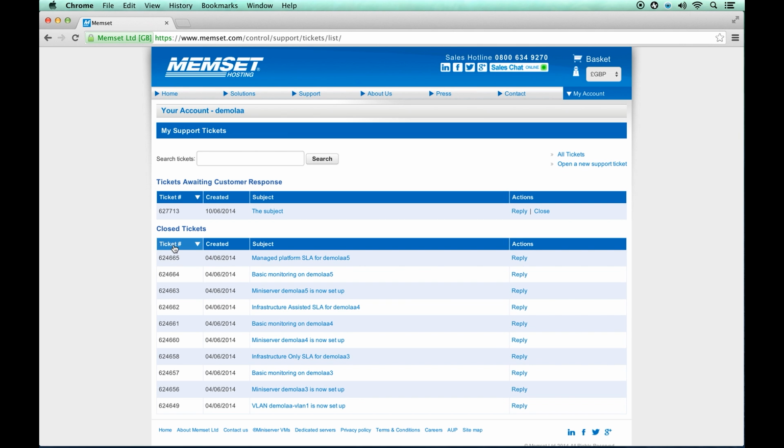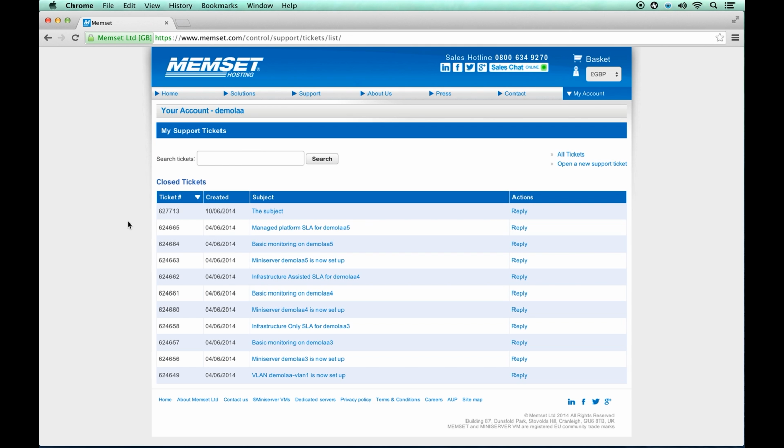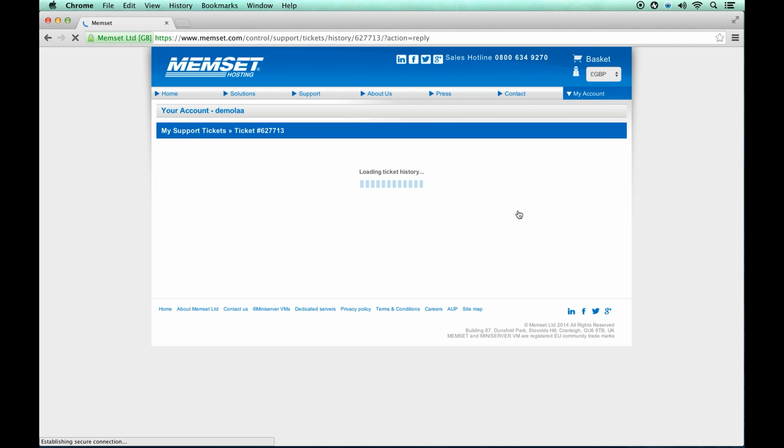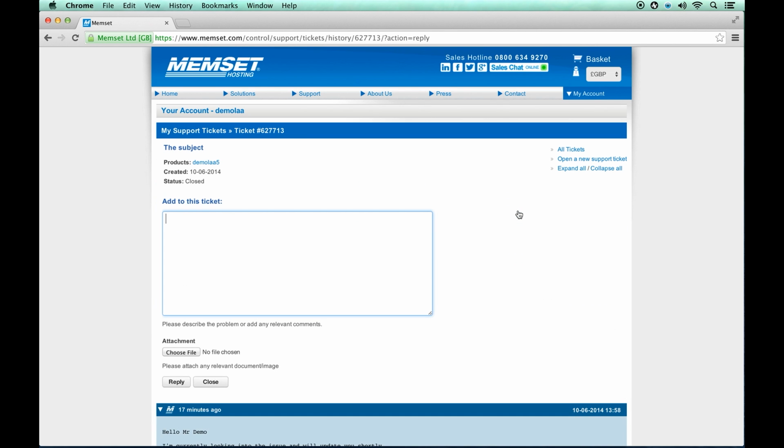Now you can see a summary of the ticket we have just created. You have the option of reordering or searching through your tickets. Clicking on the subject will take you to the ticket history page. Finally, from the summary page, you can also reply to or close a ticket. Once closed, the ticket will appear in the closed tickets table. However, you still have the option of replying to a closed ticket. You now know how to generate and use support tickets.